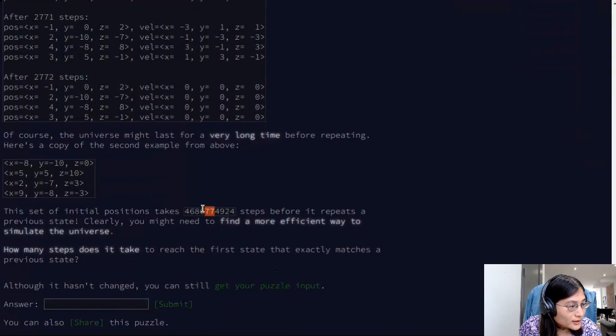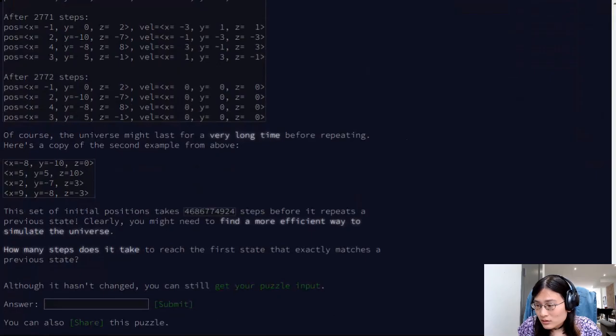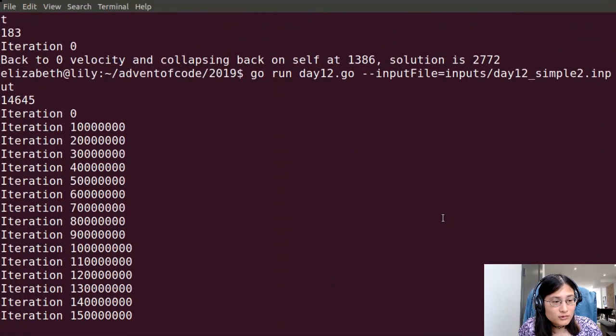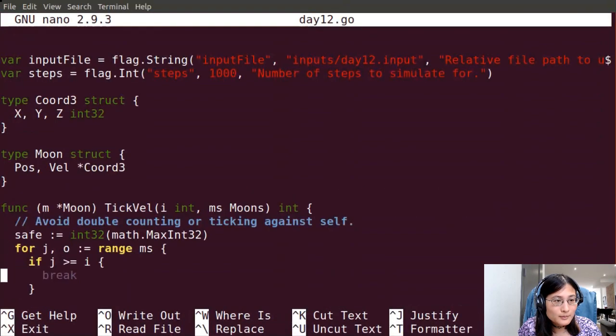The second one is going to take 4.6 billion steps. So let's see how long it takes the 4.6 billion steps one to run. So I'm actually progressing pretty fast. Let's see. Yeah, that sucks. That's not going to complete 4.7 billion steps very fast, so I need an alternate approach.